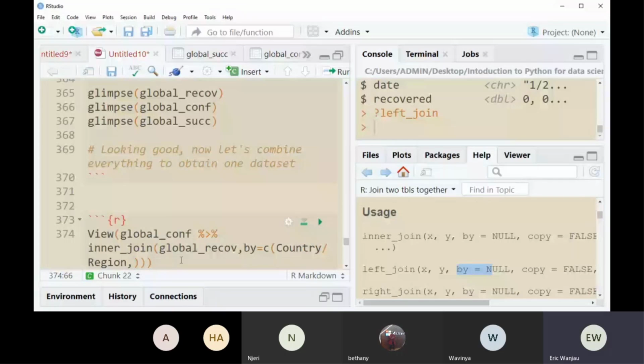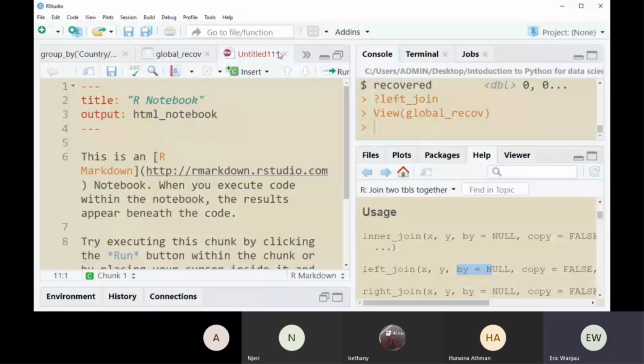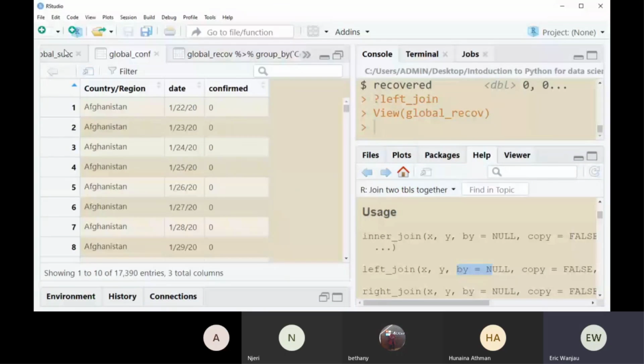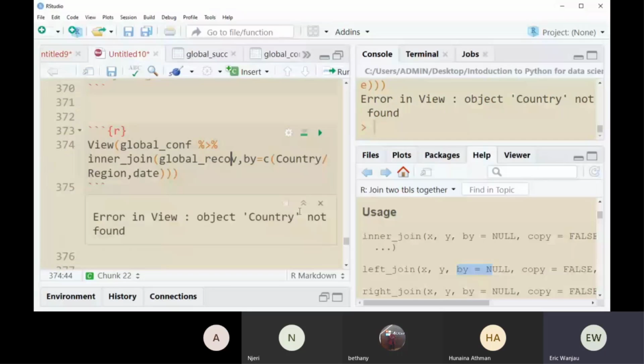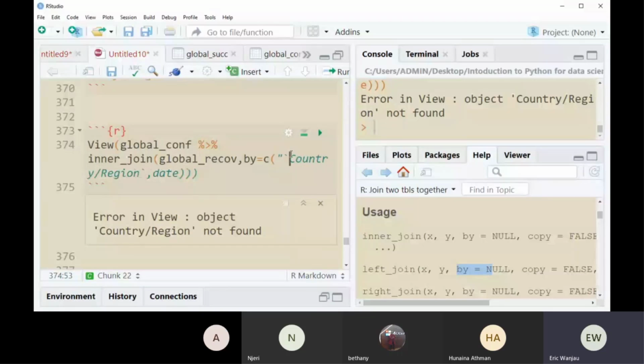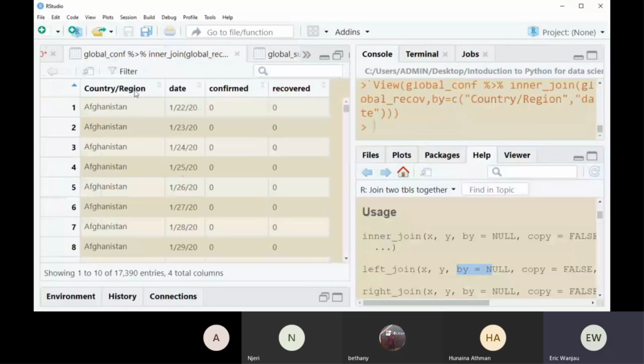Object country / region not found. So maybe it really did require the quotation marks. Yeah, sorry, so you have to put in the quotation marks. I wasn't so sure about that.